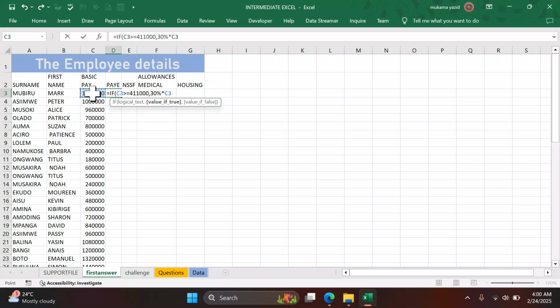If that statement is true, the first logic part we have written, I don't want to be given this one. I want to get, if this logical test is true, I would like Excel to calculate for me the amount within 30%. So it's like I'm trying to get what is 30% in terms of amount. So I will say 30% times the basic pay, comma.